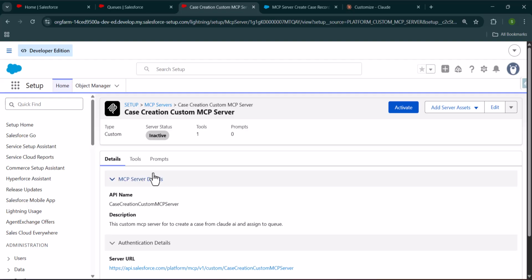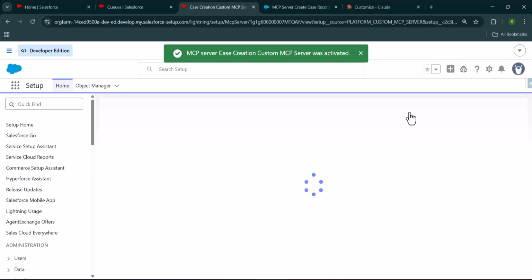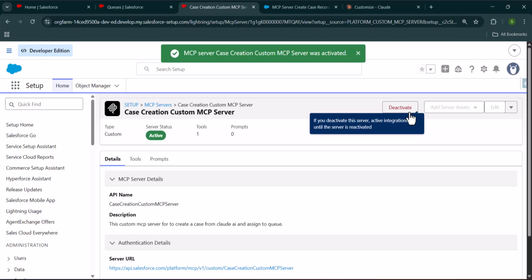Now the tool has been successfully added over here. As I open the tools, here you can see MCP server create case record, the flow that we have added over here. Now what we need to do after adding the tool, we need to activate this MCP server. The MCP server has been activated successfully.